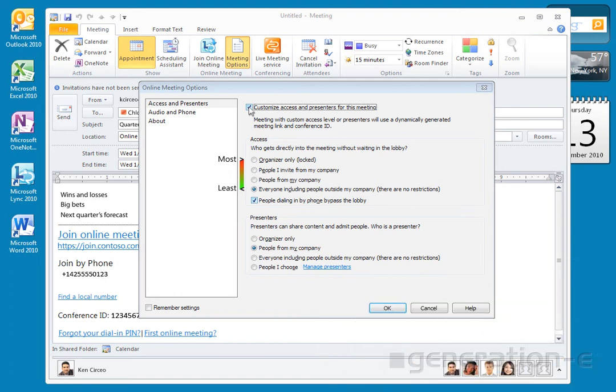Now this last option down here is the least secure option. Everyone gets into your meeting automatically, including people who are outside your company. There's no waiting in the lobby. As long as they have your meeting Lync, they can join the meeting. And if you select this box, this free access will apply to anyone dialing in by phone as well. And as you can see from their descriptions, these other two here are mid-level access.